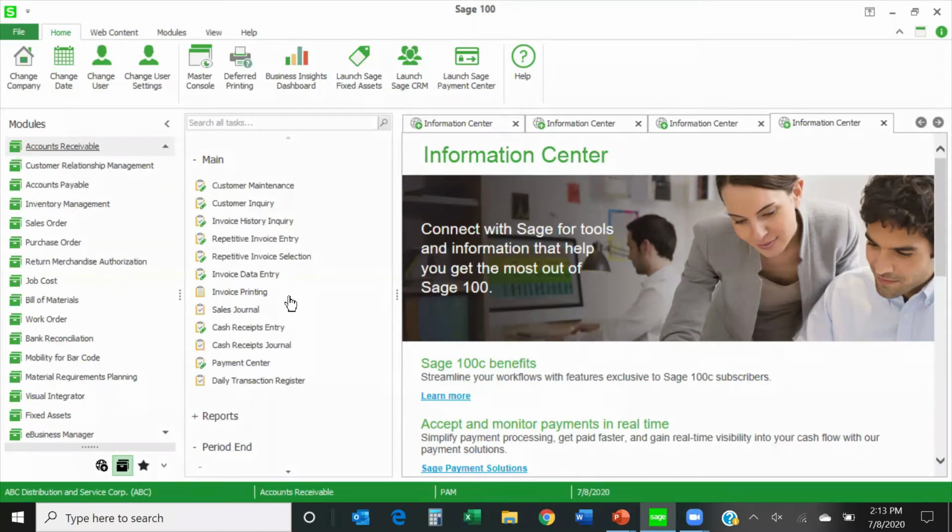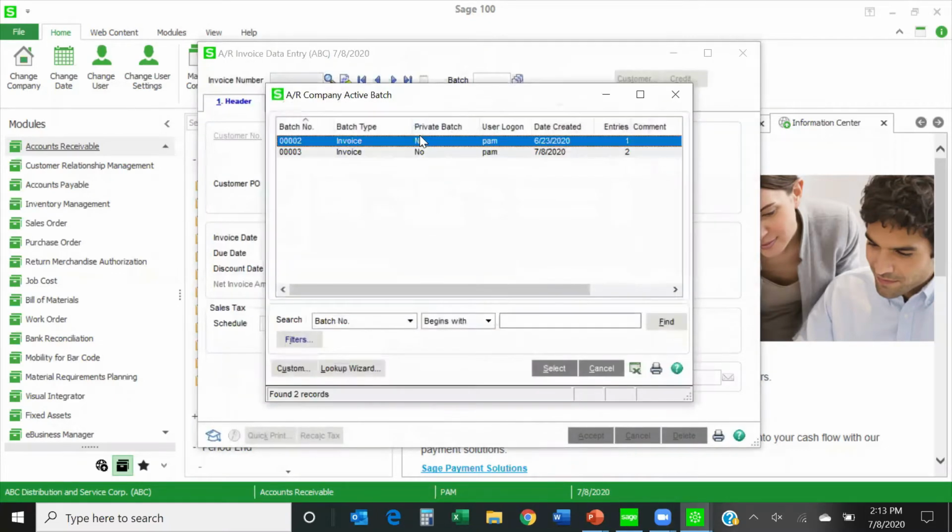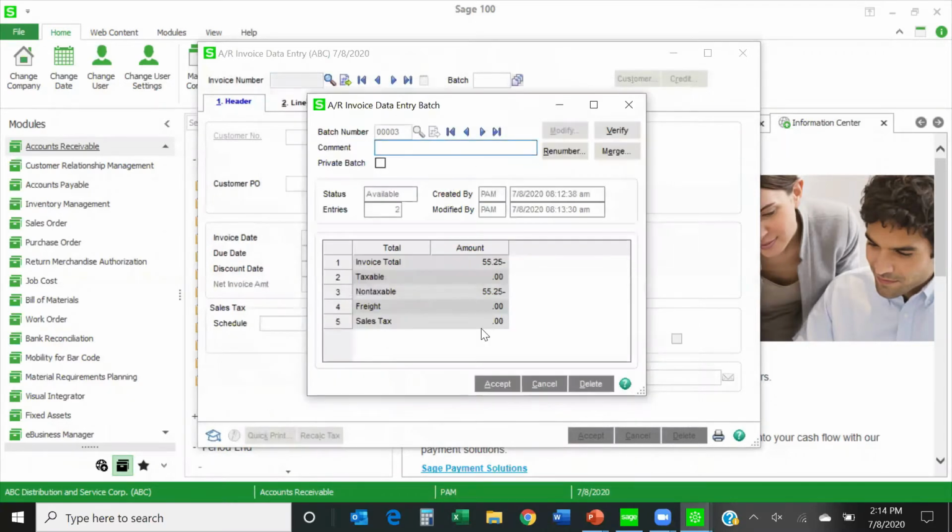So to issue a debit memo or credit memo, you're going to go into Invoice Data Entry, and you're going to assign it a batch. Let me see if I already have one out here. We'll go into this one. Actually, I have a sample there. Let me do another one.